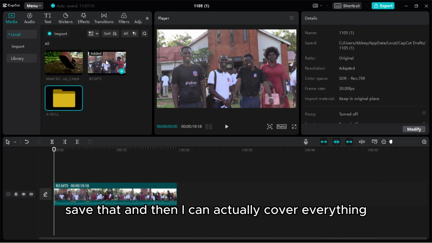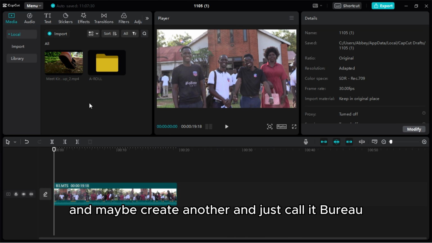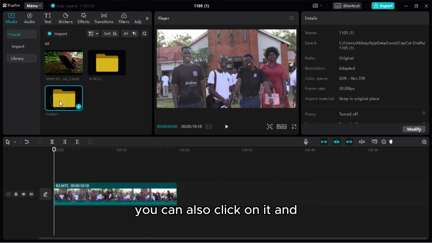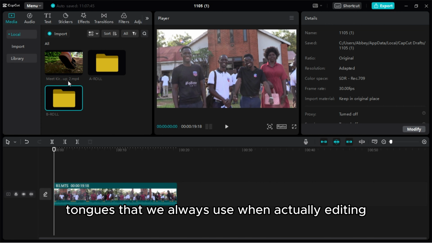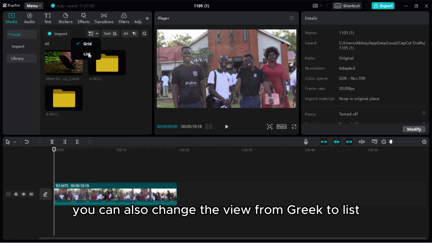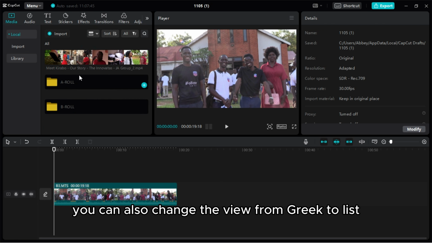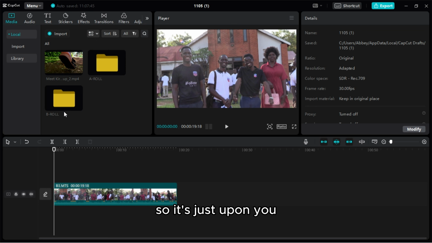Save that, and then I can carry everything and put it into here, and create another and call it B roll. You can also click on it, right click and then rename. Most times these are the terms that we always use when editing, so it's good for you to know. You can also change the view from grid to list, which is also really good. I like the grid one, but it's totally up to you.